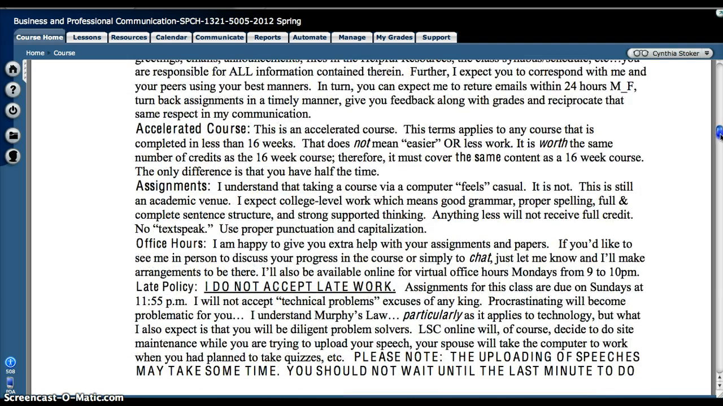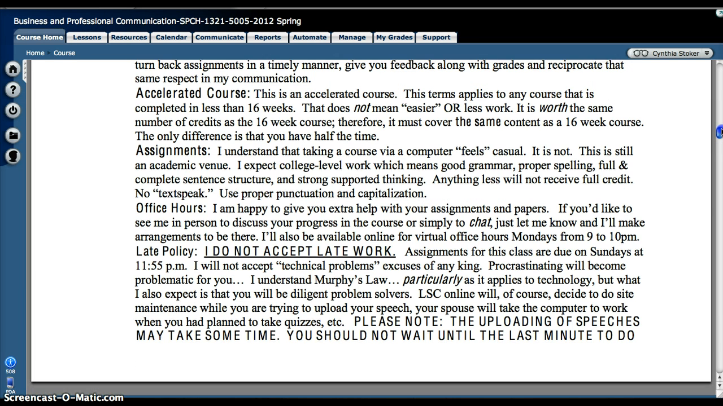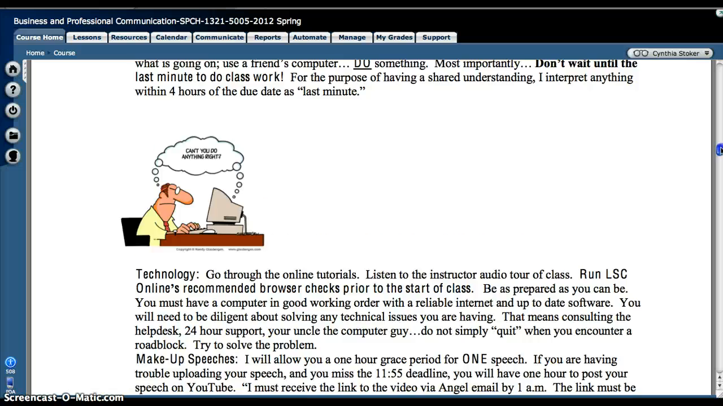I do want you to understand that because this is an 8-week course, it's an accelerated course. It's going twice as fast. So just be ready to do the work. Plan to spend 5 or 6 hours every single week, at least, on this course. You can look at my late work ethic, how I feel about late work. I'll let you read that on your own.